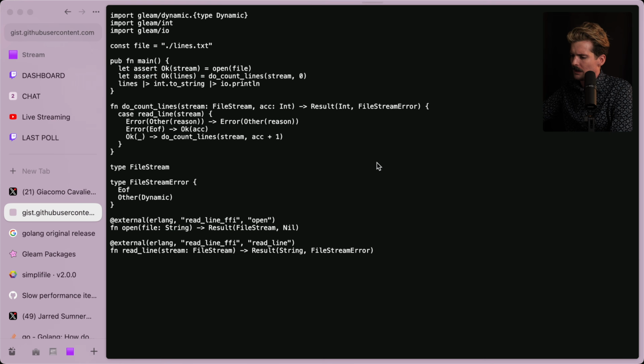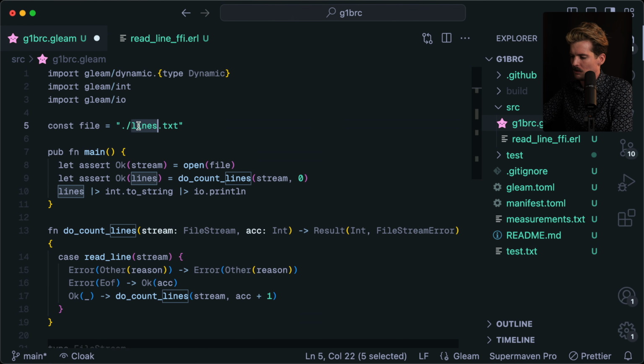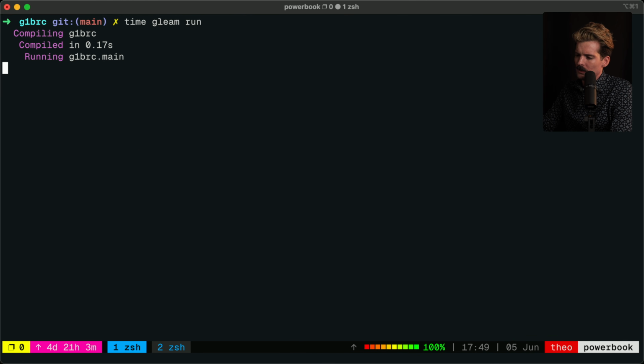Let's grab their alternative code here. Gonna swap this out quick, change this to measurements.txt, so I don't have to rename the file. Time gleam run. And now we shall see how much faster this is.